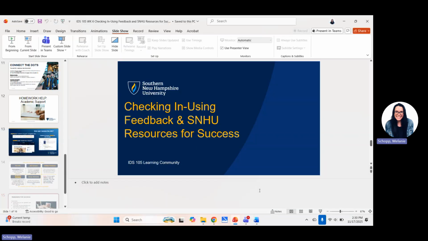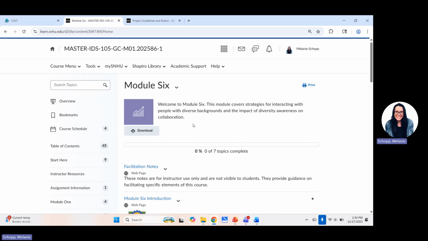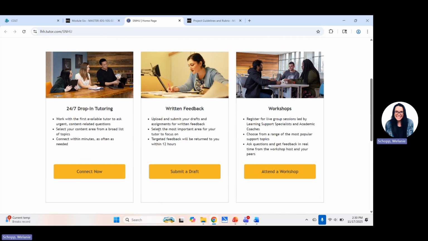I want to go into the classroom space here just real quick because I want to show you guys a couple of things, all right? One, I wanted to show you when you click on academic support and it pulls up their menu of services, this is what you're going to see. So if you have not yet explored workshops, you would click on attend a workshop. If you have not yet used written feedback, this is where you click on submit a draft and you upload and submit the assignment you want the tutor to focus on.